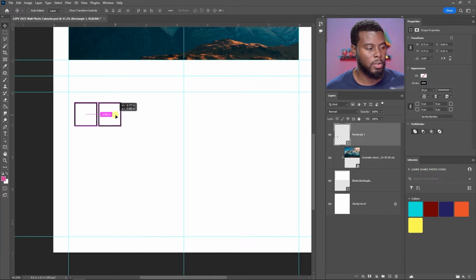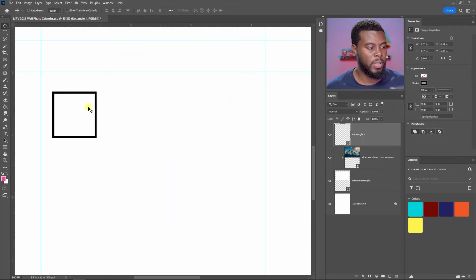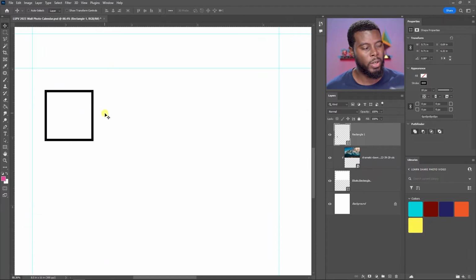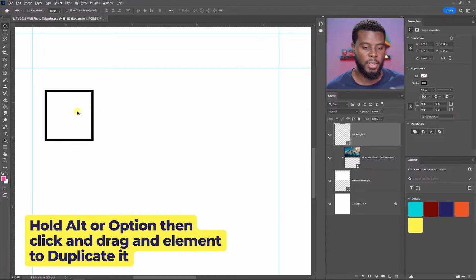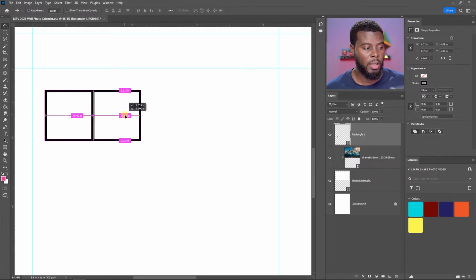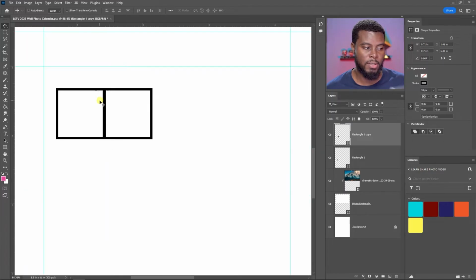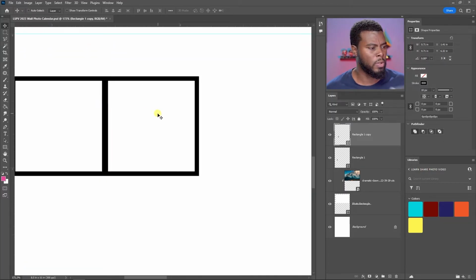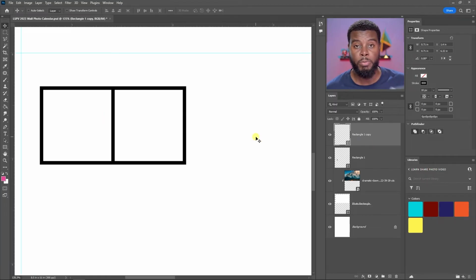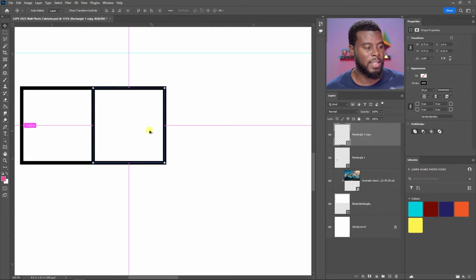Then let's drag it out. Oops, let me zoom in so you can see it. Control and Z to undo. What I'm going to be doing is just holding Alt on my keyboard, Option on the Mac, and just click and drag out while holding Shift. And right there is where the 2 rectangles meet. And let me just move it over some more.